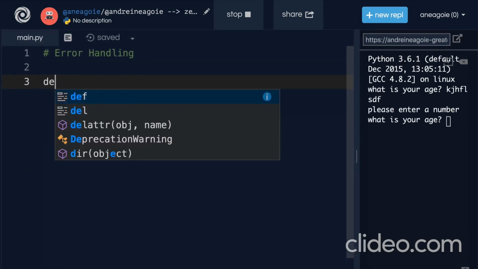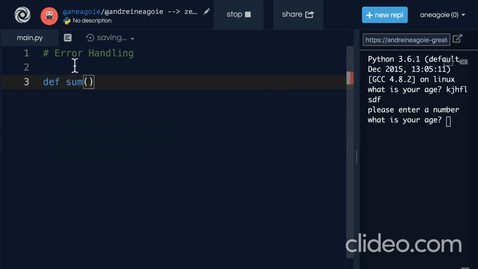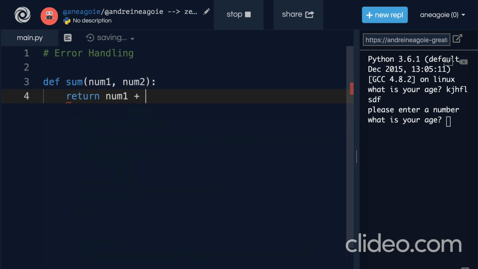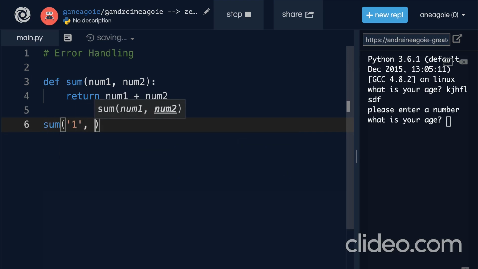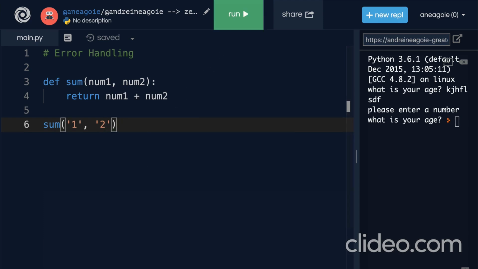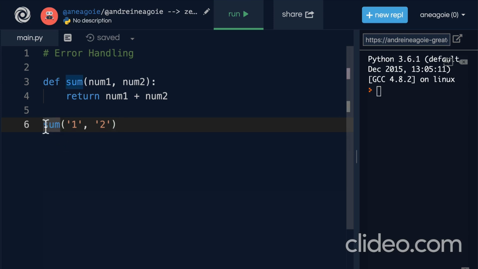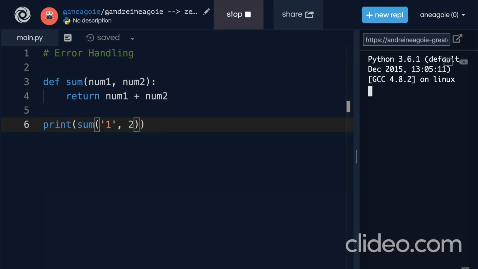Let's try a different example here. Let's say I'm creating a simple sum function. Yes, I know it already exists in Python, but we'll just create our own. A simple one that takes num1 and num2, and in here, we'll just return num1 plus num2. Now, if we were to just simply do sum of 1 and 2, and I ran our program, well, let's print it out first. I click run. I get 1 and 2 because it just adds the two strings together. So let's just do this and click run.